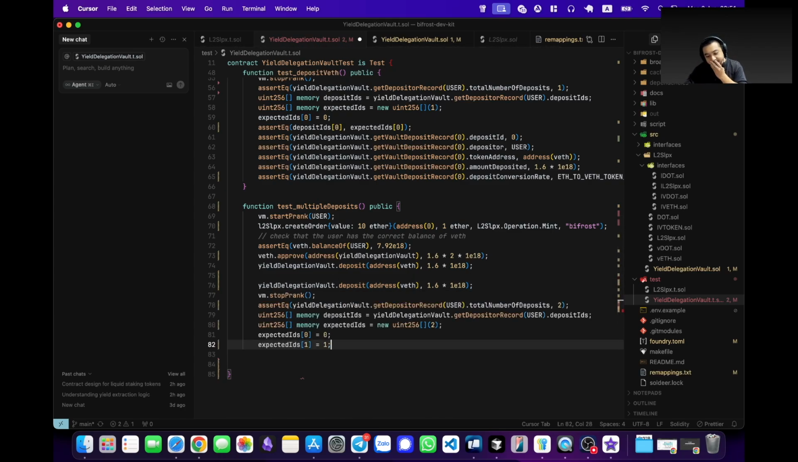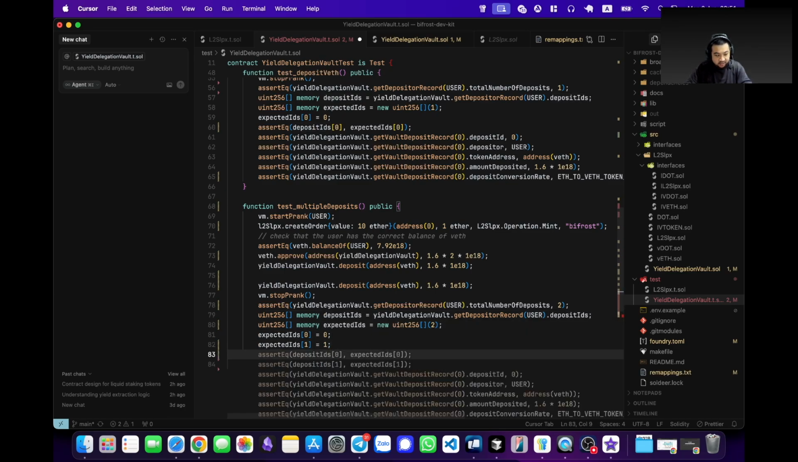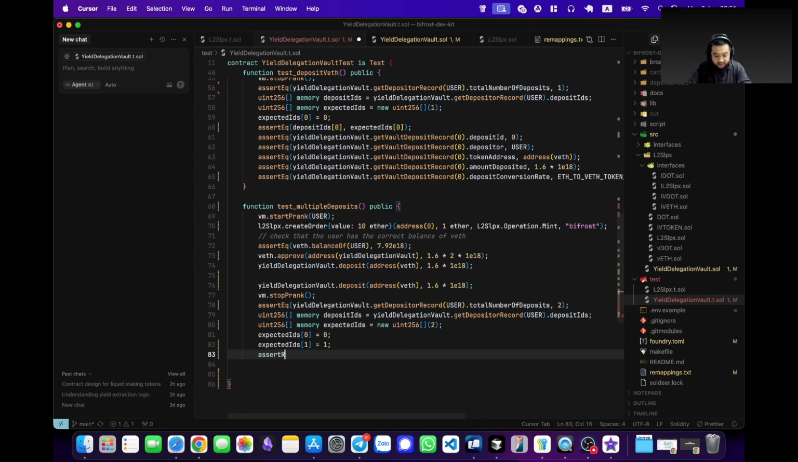And it's going to be very similar to the above. On the check, the 2, 0, and 1. Assert equal. Assert equal. Deposit IDs, and expected ID equal the same. Okay, good. So just check those two as a match.